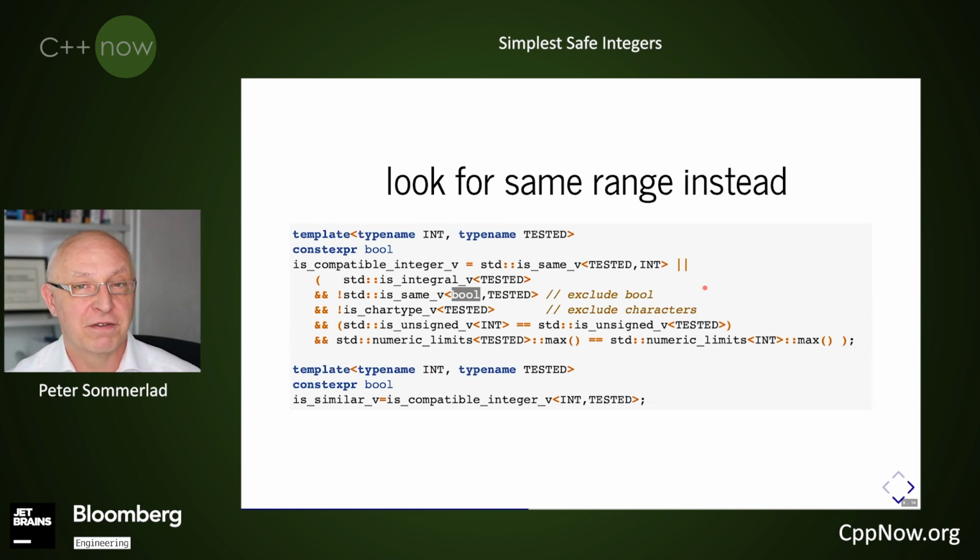So I prevent a bool from being converted to one of these special safe integers. And also we check if it's a character type, because we want to prevent mixing character types with arithmetic. Even though they might have the same values, they are distinguished. That's there because the MISRA guidelines separate the character types.